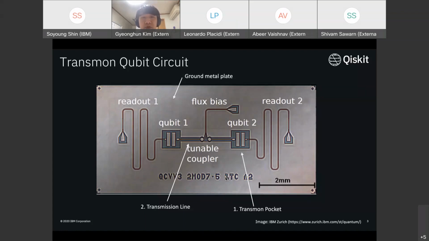One thing I want to remark here is that in a Transmon qubit circuit, most of the surface of the substrate is covered by thin metal, which is called the ground metal plate. So if you want to add some component to the circuit, you have to subtract some metal plate first, and then you can add some features there. I will tell you about more detailed things later with the Jupyter Notebook.